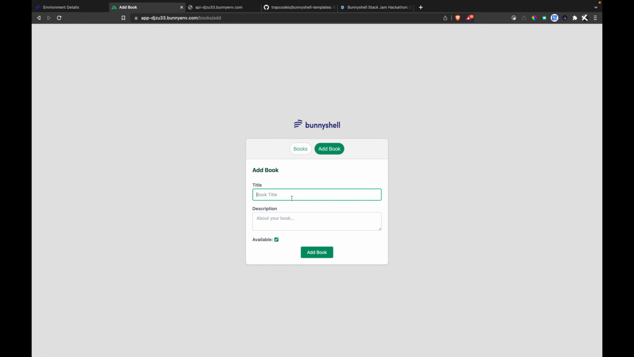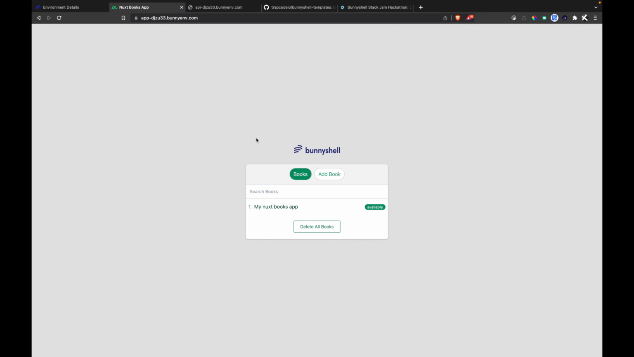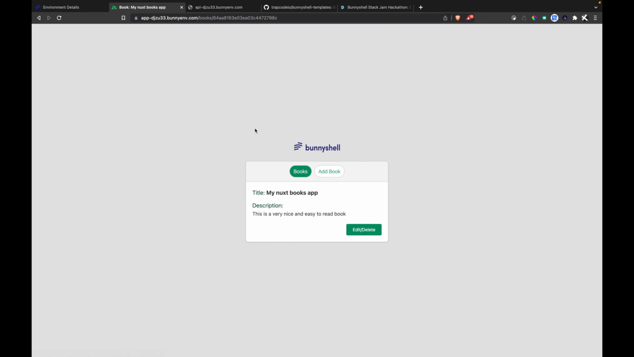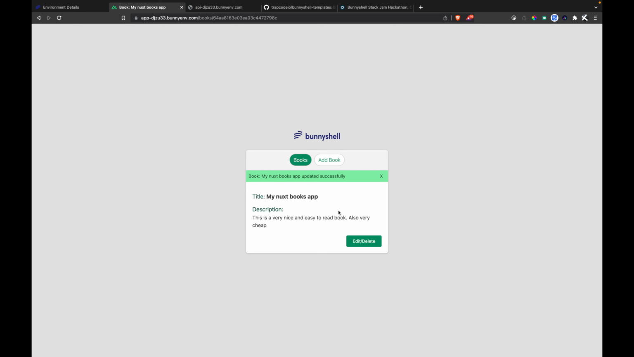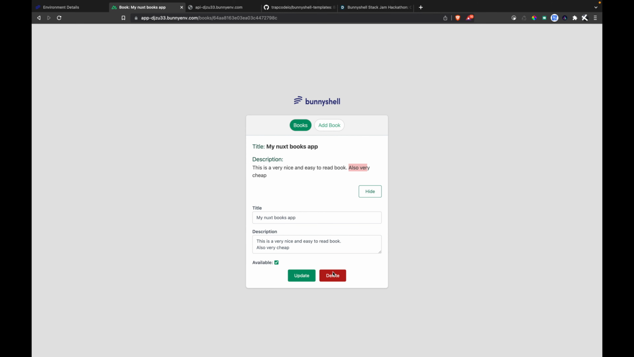So let me create a new book, my Nuxt Books app. This is a very nice and easy to read book. Add book, and the book is successfully added. We can view a book, we can edit a book, we can say very easy to read, also very cheap. I can update a book, and now we see also very cheap. Just like every other regular book app, I can also delete a book.